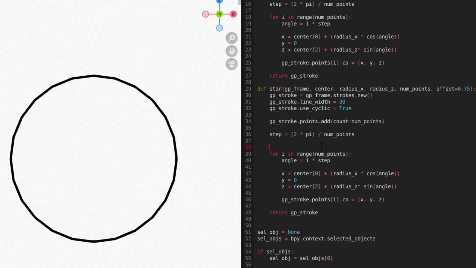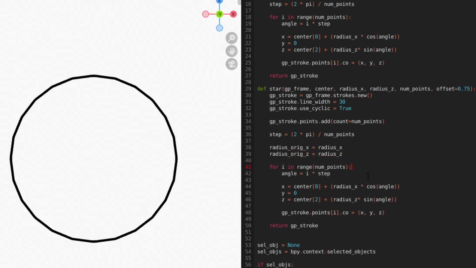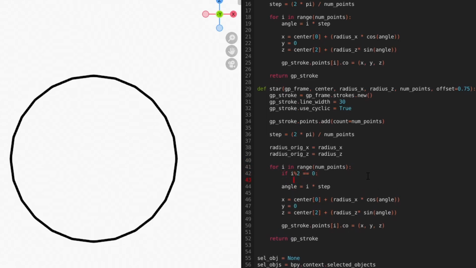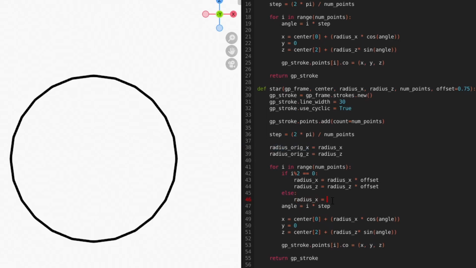In the main part of our function, we'll add 2 new variables, one for each of our x and z radii, that will store the radius values originally passed into the function. Next, in the section of our code where we're looping through the points, we'll add an if statement driven by a modulus operator. The modulus operator yields the remainder when one number is divided by another. In this case, we're dividing the point number by 2. If the remainder is 0, then we have an even number, otherwise it's an odd number. By using this in conjunction with an if statement, we will only affect every other point in the circle. Inside the if statement, if it's an even number, we'll multiply the radius times the offset value. Otherwise, we'll use the original radius value passed into the function.